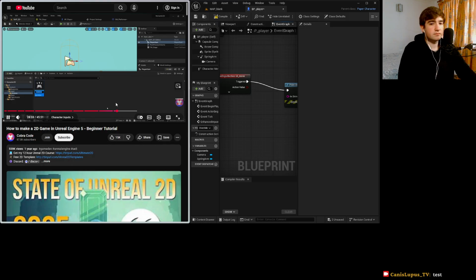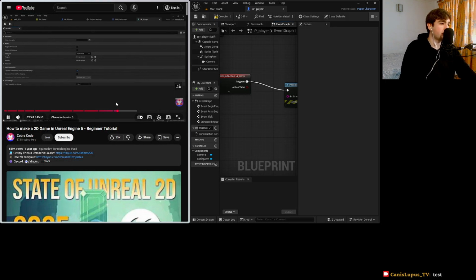And create a first input action. I'll call this IA_jump. When we double-click this, we can see a bunch of options, but the only one we care about is the value type. Currently, this is set to digital bool, which is correct for an action like jumping.